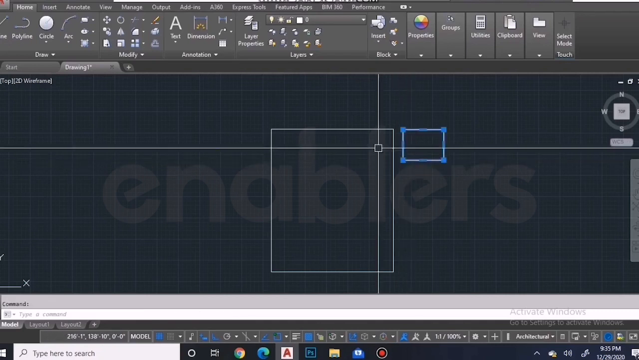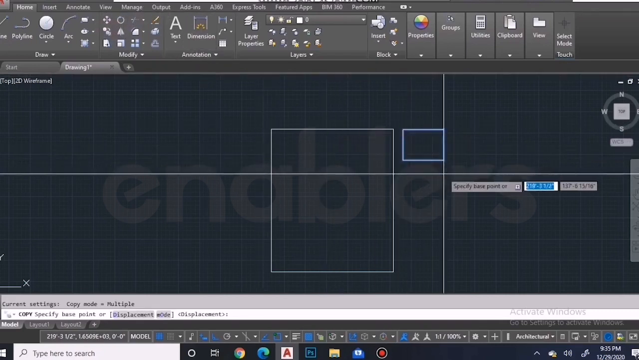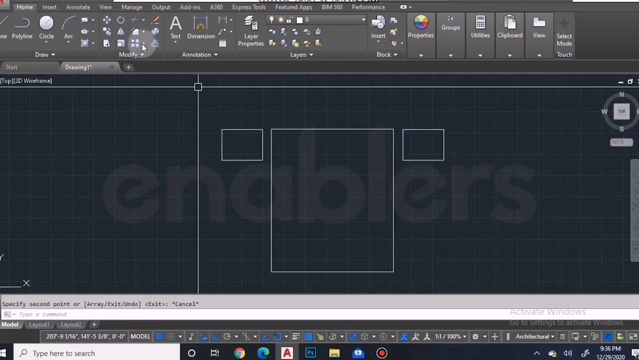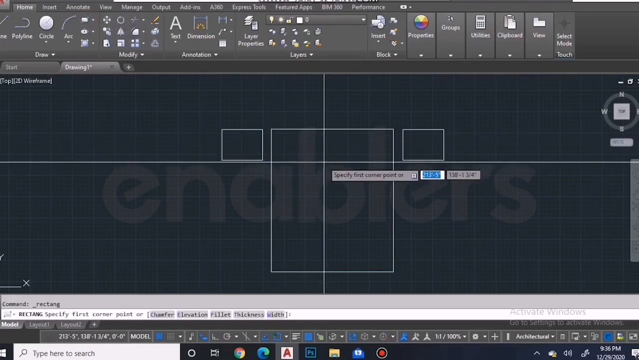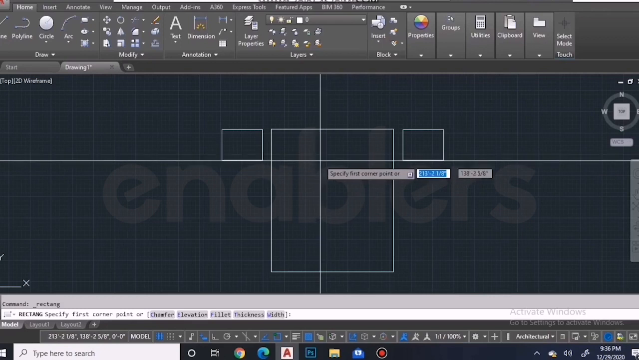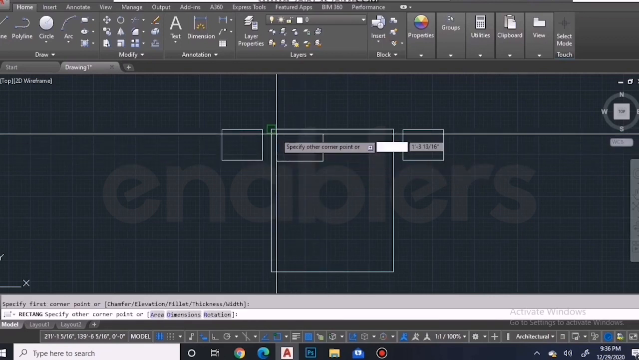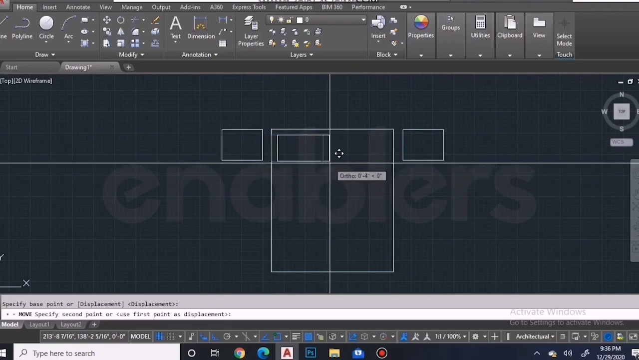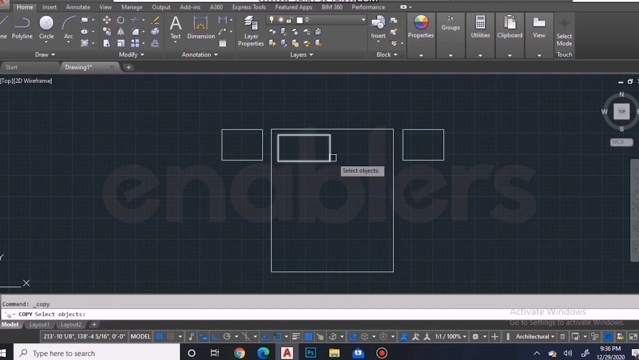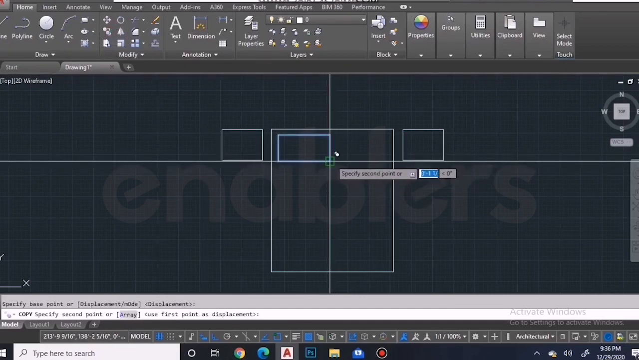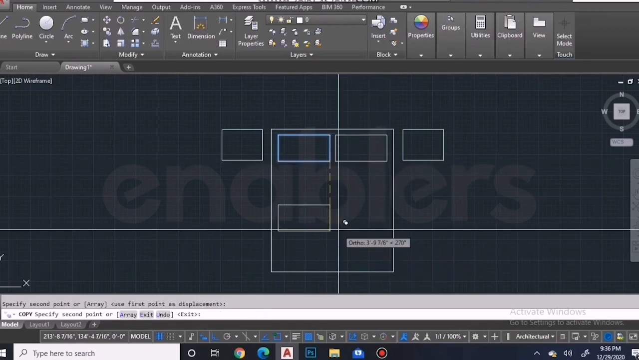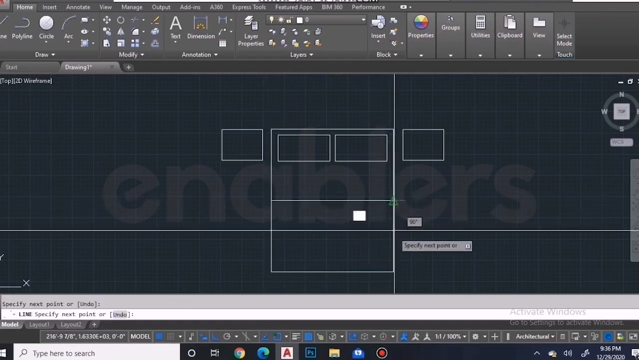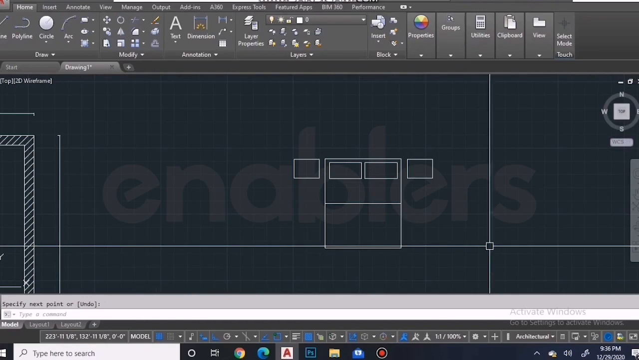Then we use the copy tool to make a copy of the side table. Then again use the rectangle tool to make pillows. Then we do the placement by using the move tool. And again make a copy for this. Now I draw a line for a blanket. Okay, now here we have a drawing of a bed.